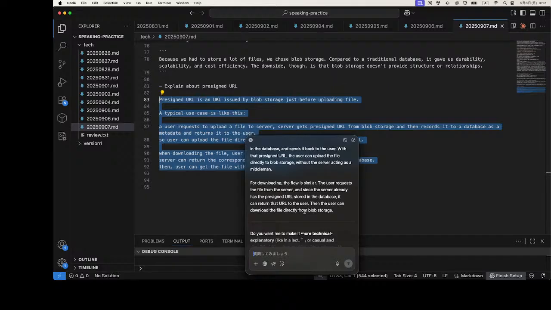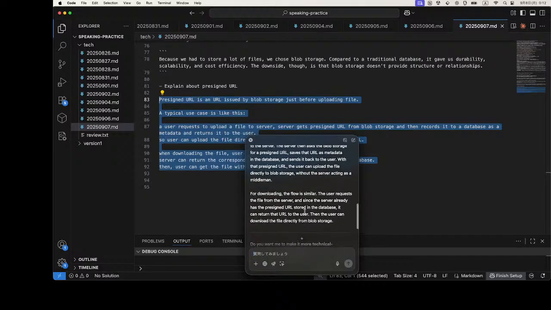For downloading, the flow is similar. The user requests the file from the server, and since the server already has a pre-signed URL stored in the database, it can return that URL to the user. Then the user can download the file directly.